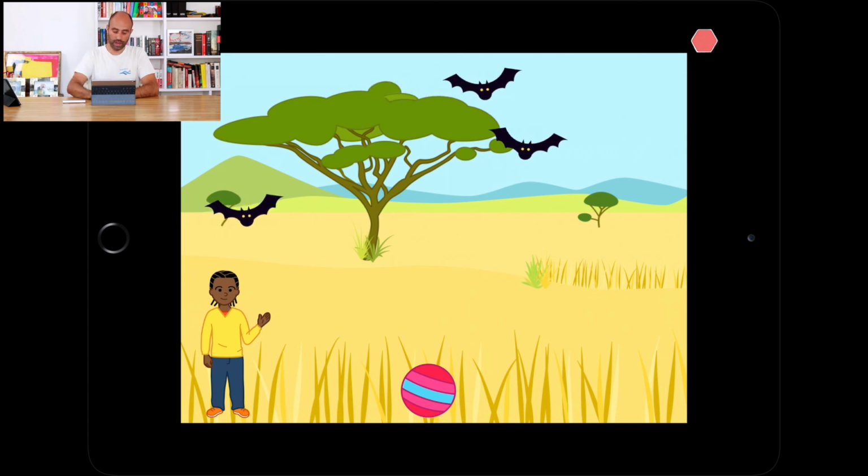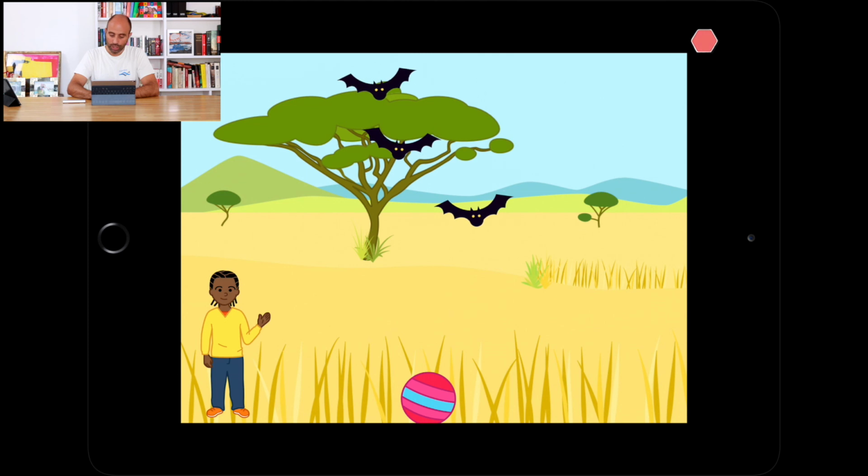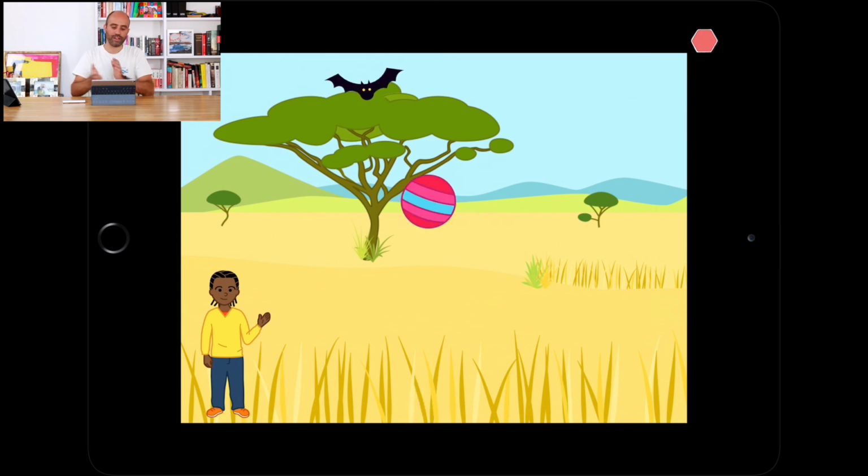And if you take your finger and you tap on the ball, you should hear that pop sound if you hit a bat. You shouldn't hear anything if you don't hit any. And try and hit all 3 bats. There we go. I got all 3 bats? No, I didn't. Not yet. There we go. I got the 3rd bat.